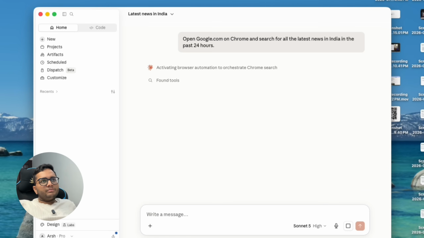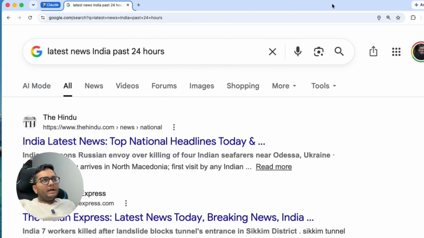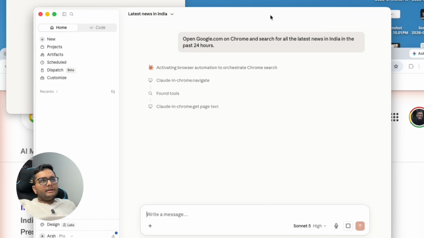So it's activating browser automation to orchestrate the Chrome search. It is asking me for some permissions. I can allow. And now I have this Chrome tab opened automatically, and it has searched for me, right? Let me give it some more tasks.